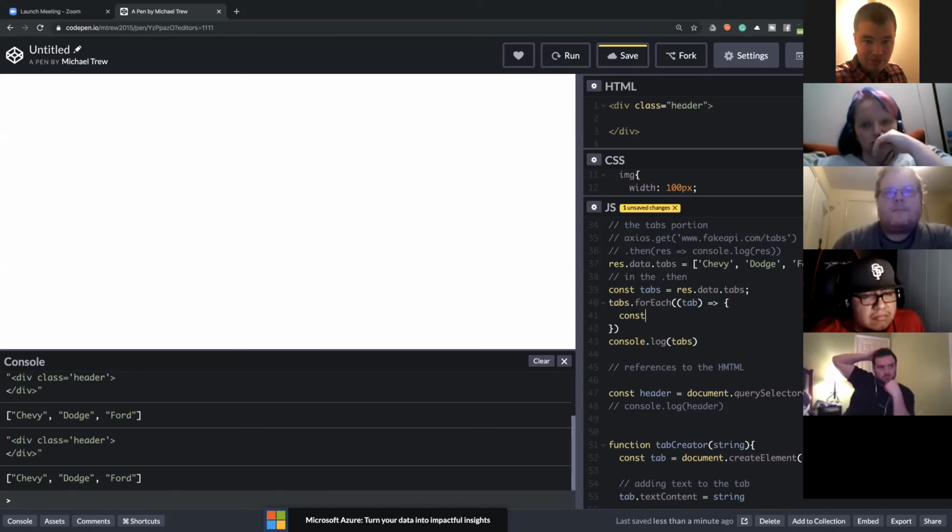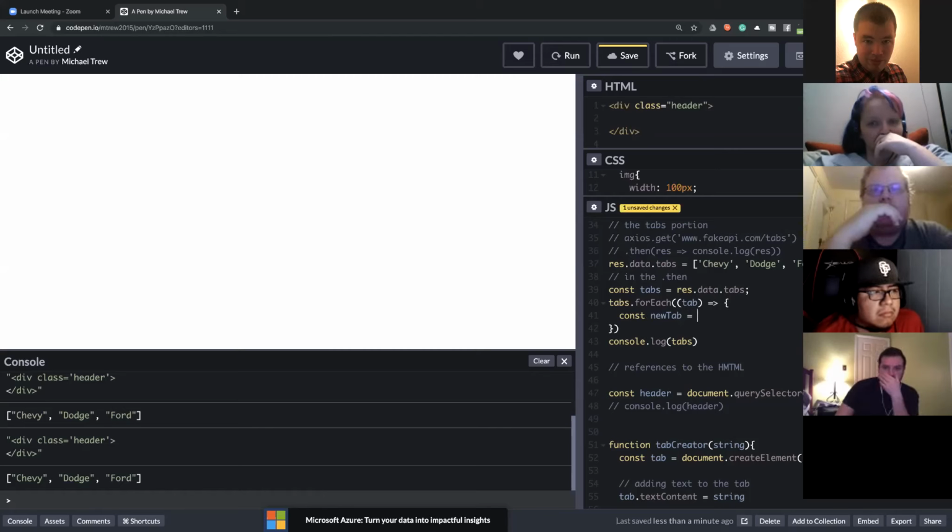So let's just say tab equals... oh, I can't do that actually. Const new tab, or what's a good way of saying this? I will say appended tab, to be appended. Or really long, car tab for short. Either way. Yeah, we'll just say new tab equals. And then now what do I want to do with this tab in our for each?